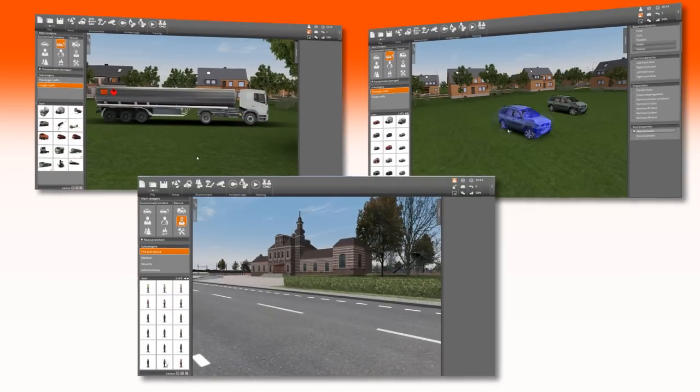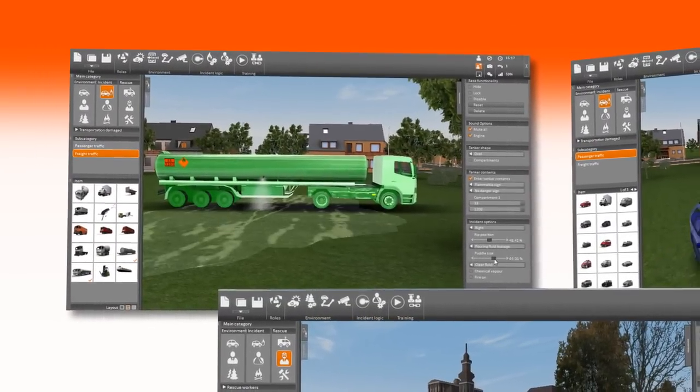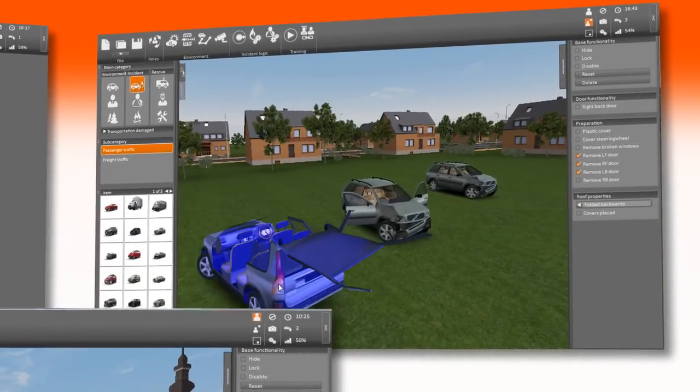Many objects are customizable. These objects can be modified for specific circumstances. This allows you to visualize any scenario from a small scale to a major incident.